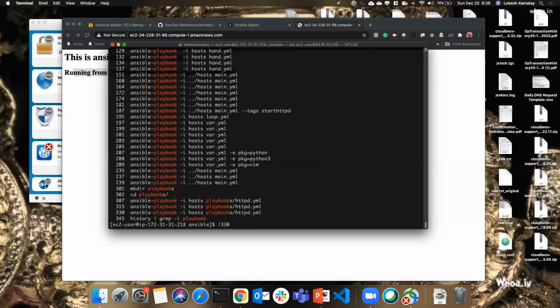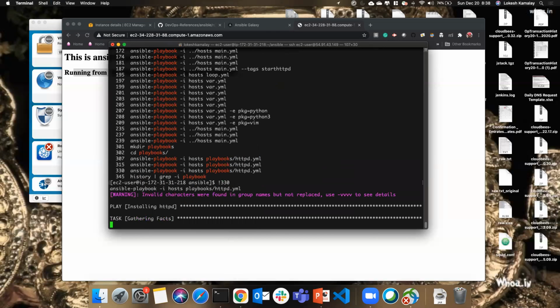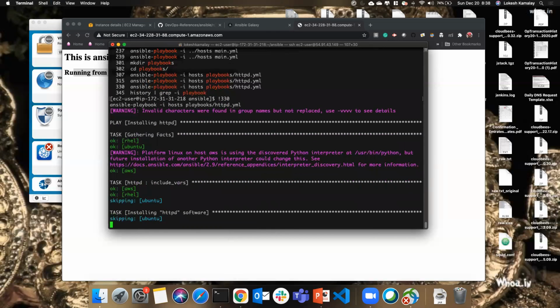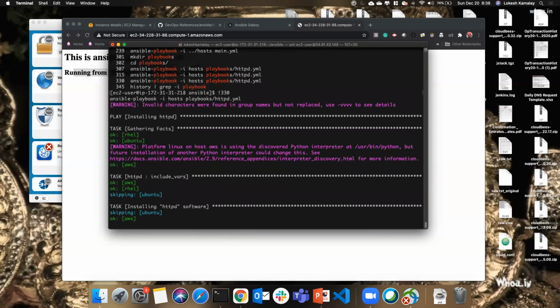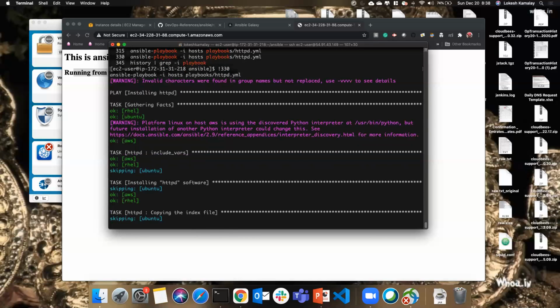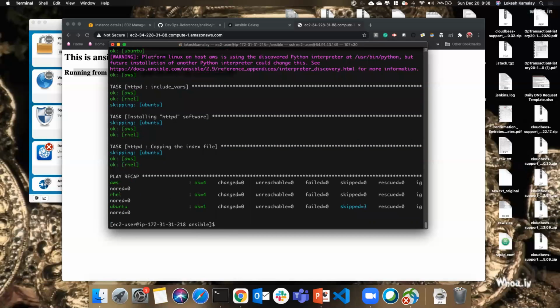I'm going to run the 330 command. This will be run. See, Ubuntu is skipped because the first it is running on the Red Hat. That's fine. So why Ubuntu? Why is Ubuntu skipping everything? Oh, we did not add that into the main file, right?